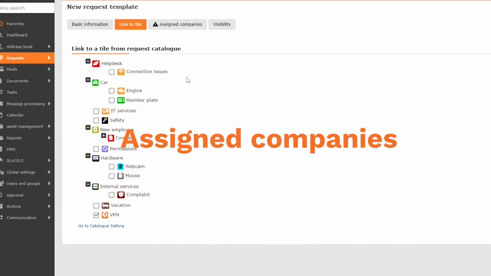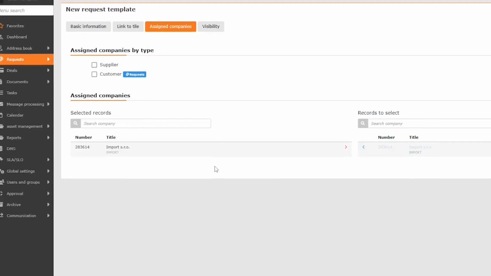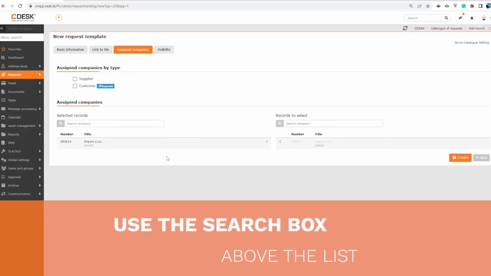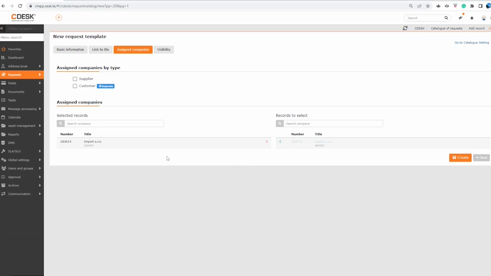For the correct functioning of the template, it is necessary to assign the template to a company. To save the template, you first need to assign companies to it, either by selecting companies by type or directly, by selecting specific companies from the list in the right half of the window. To narrow down the choice of the companies offered or to find a specific company, use the search box above the list. This way, the template will only be available to assigned companies in the service catalog.